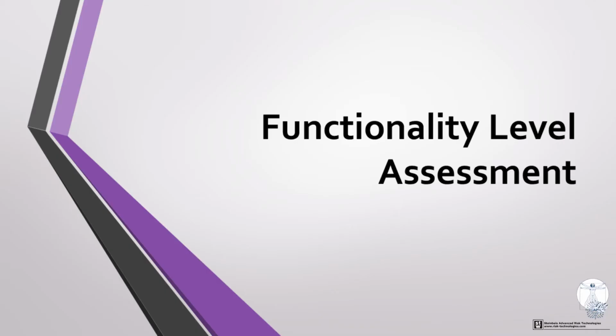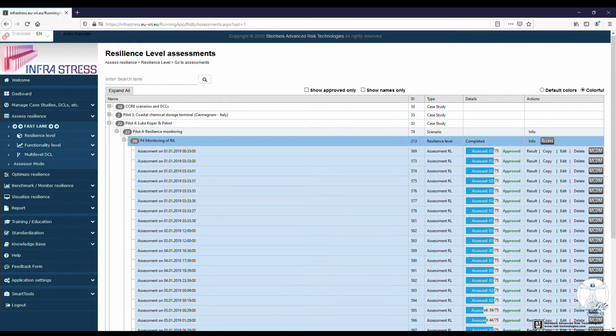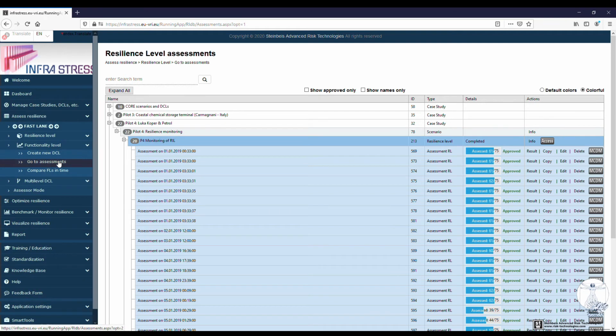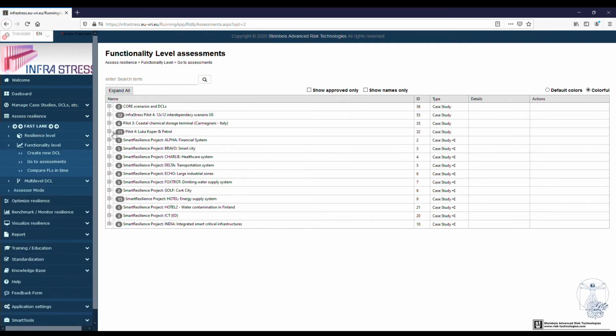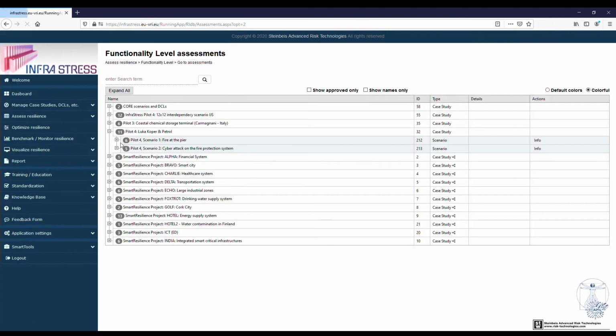Functionality level assessment. In its structure and application, the functionality level, or FL, assessment is fundamentally very similar to the RL assessment and is started from the functionality level subcategory of the Assess Resilience item on the left pane in the Resilience tool. The FL assessment form is very similar in its operation to the RL form described before, including the header.